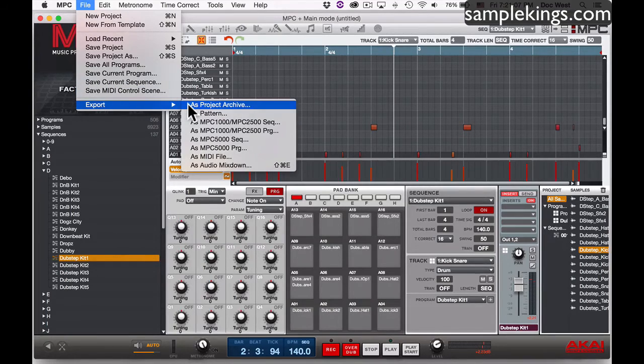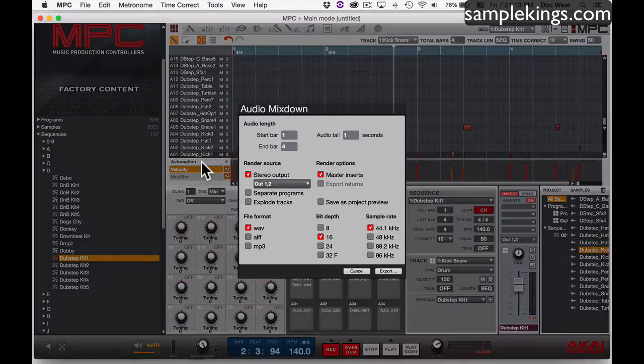So we'll go here to export, and look at the As Audio Mixdown option. Now here you notice we have several options. The length, of course, that we want to export, audio length. We can set a longer tail end in case you've got some reverb as it ends and dies out. You may want to capture that as well. And then we have stereo output, so I can get a left and right, or a stereo output, which is 1 and 2 in this case.